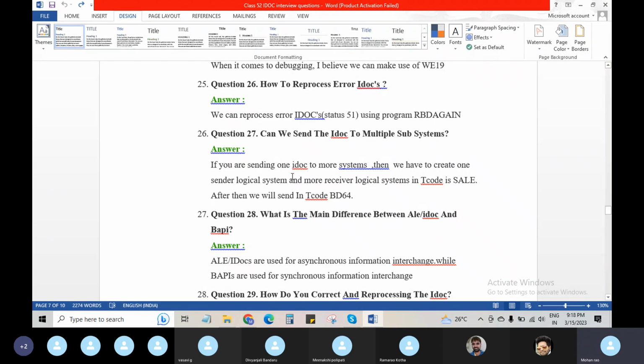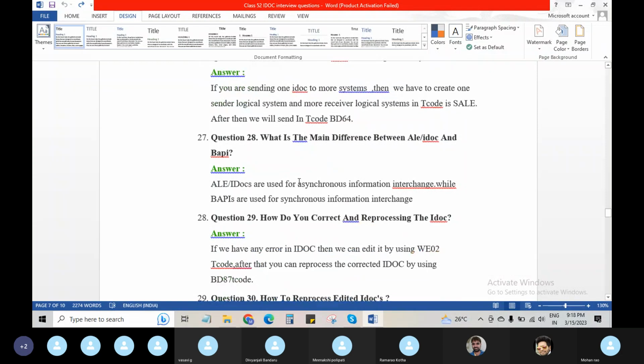What is the main difference between ALE, IDOC, and BAPI? ALE IDOCs are used for asynchronous information interchange, while BAPIs are used for synchronous information interchange. Actually, I have not gone through this before. Can anyone tell about synchronous and asynchronous information?